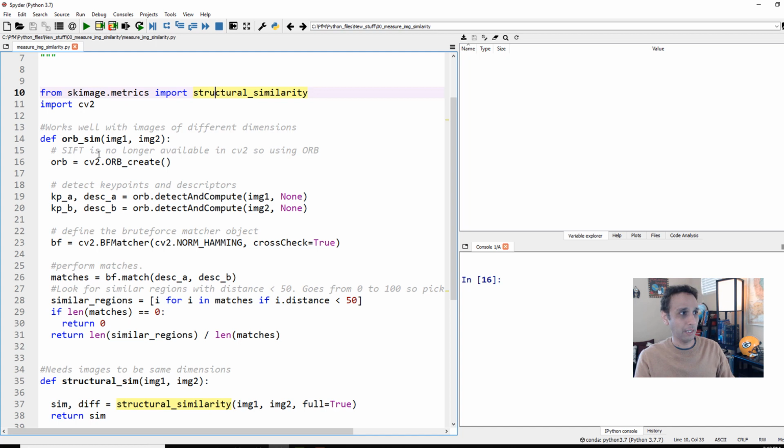I create a function right here so I can apply it on multiple images later on. All it's doing is, from OpenCV, creating an object for ORB, and I'm going to apply that and detect and compute on my image number one, which I'm going to supply pretty soon, and image number two. So I have key points and descriptors corresponding to each image. Very simple, this simple.